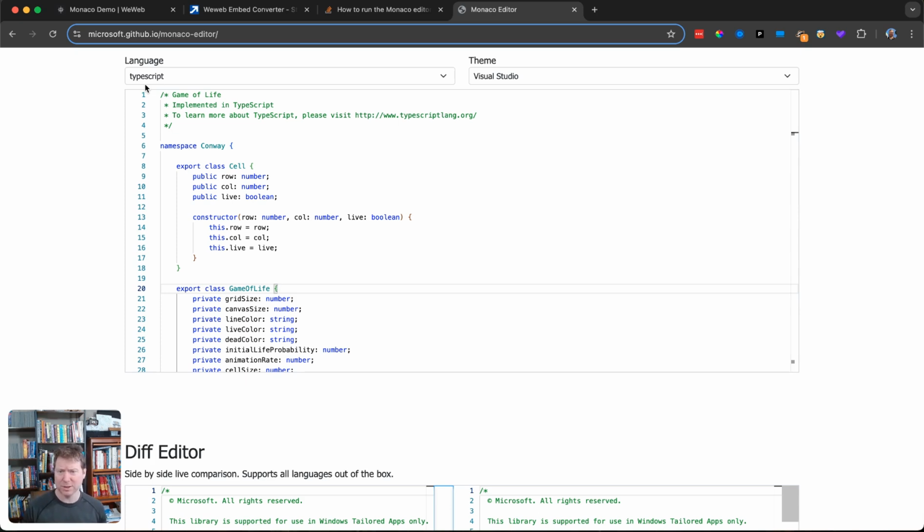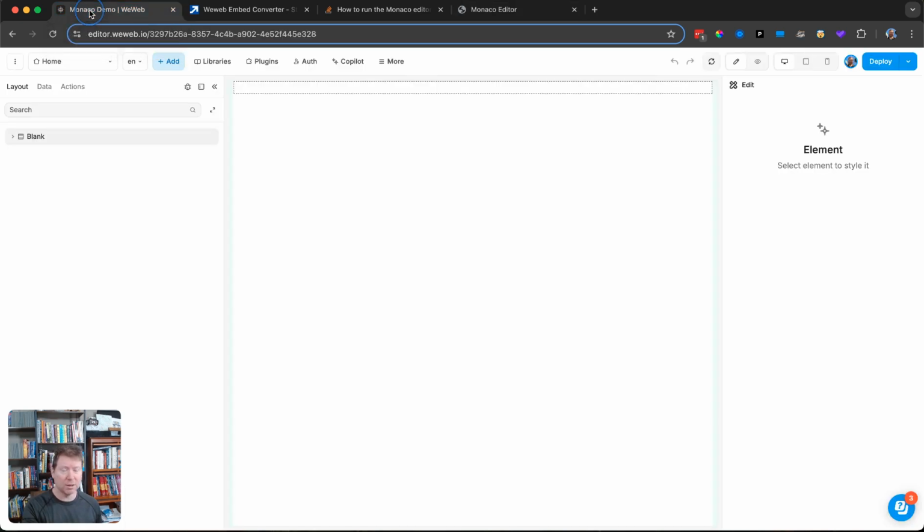Now, ordinarily, Monaco uses things like service workers and what have you that can be a little tricky to integrate into a web application. And this is one of the reasons why people use things like npm to integrate it into the source code itself. But when we're using a low-code system, and using WeWeb in particular, our ability to bring in external code is a bit more finite, right?